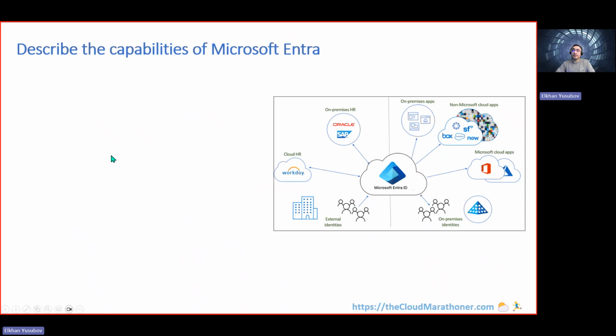Next, in this domain group, we'll describe the capabilities of Microsoft Entra. Microsoft Entra is a very important service, and you may have previously heard that its former name was Azure Active Directory. As we move more toward cloud-based identities, this has been changed to Microsoft Entra ID.